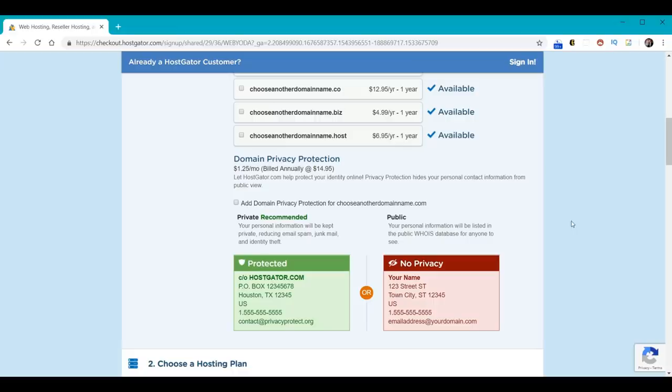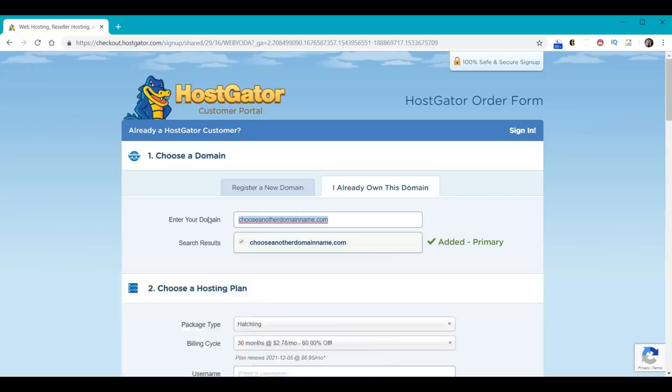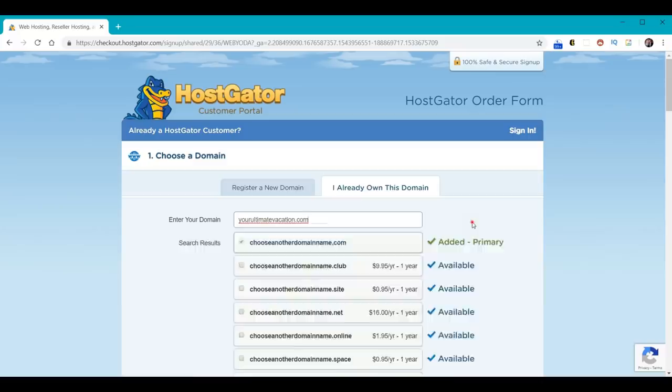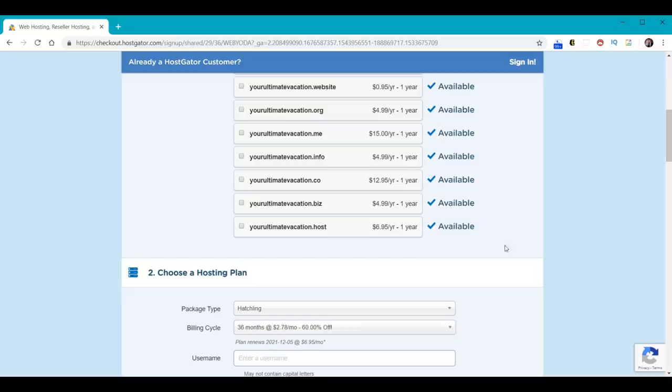Now in Bethany's situation, she already owns her domain, so we're going to scroll back up to the top, and we're going to choose I already own this domain. So we'll enter her domain in the box, yourultimatevacation.com, then we'll click to the right, and it shows it added. Again, a bunch of additional choices, but we don't need any of those. And notice when we scroll down that the privacy option is gone now because that's only applicable if you're purchasing your domain name through HostGator.